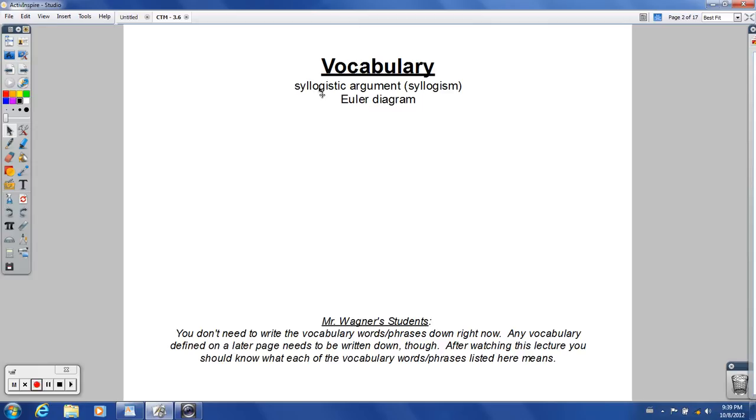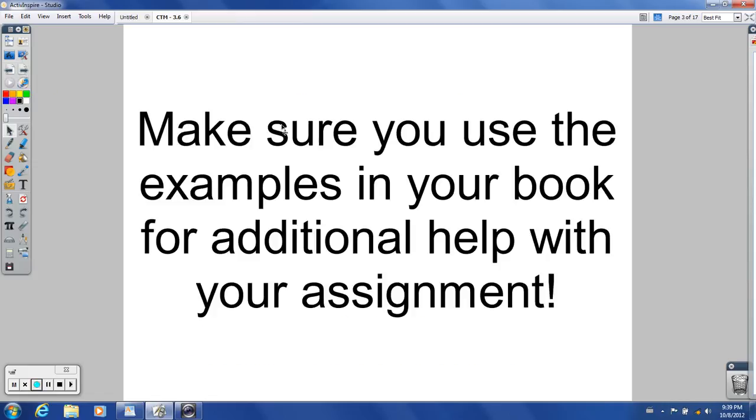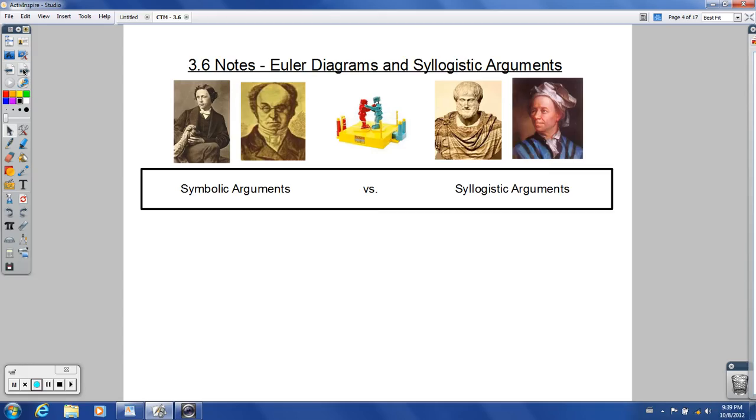Some new vocab, just a couple of new terms. Syllogistic argument or syllogism, and an Euler diagram, pronounced Euler. We need to know what those are by the time this lesson's done. And then, as always, make sure you check out those extra examples in the book for some more help.